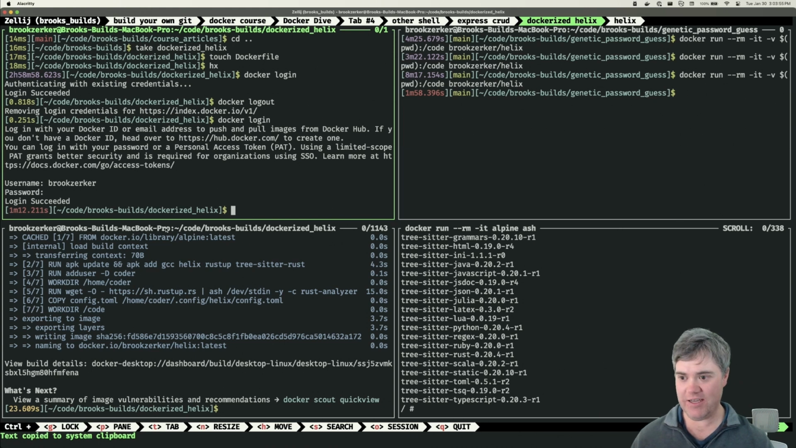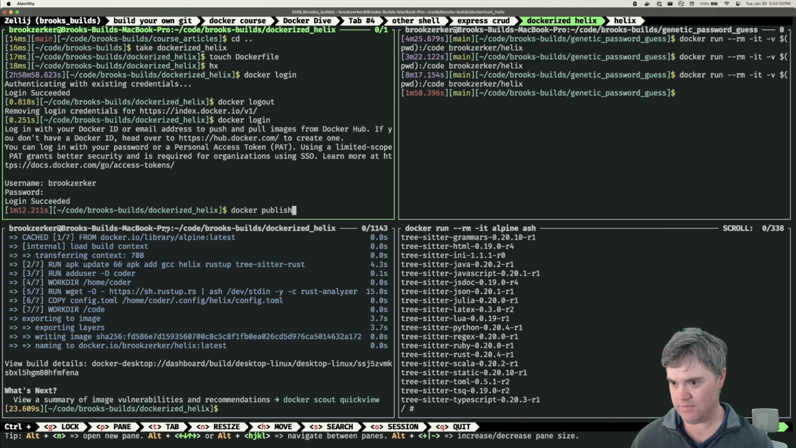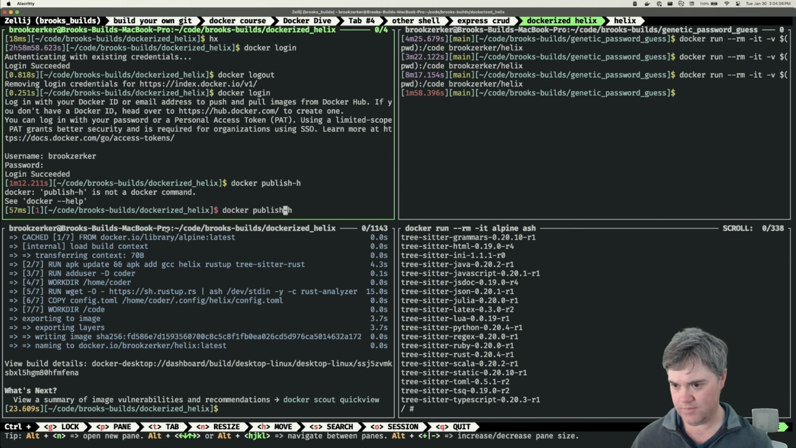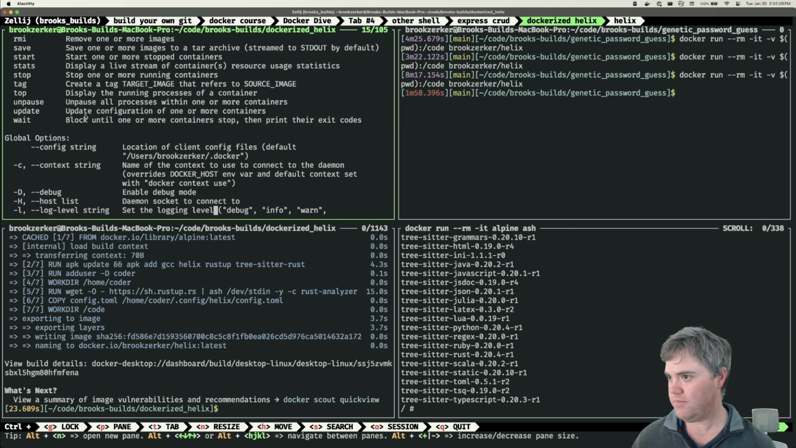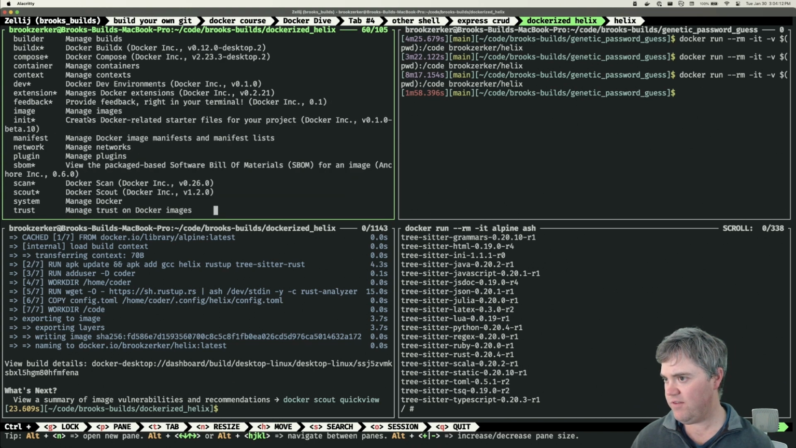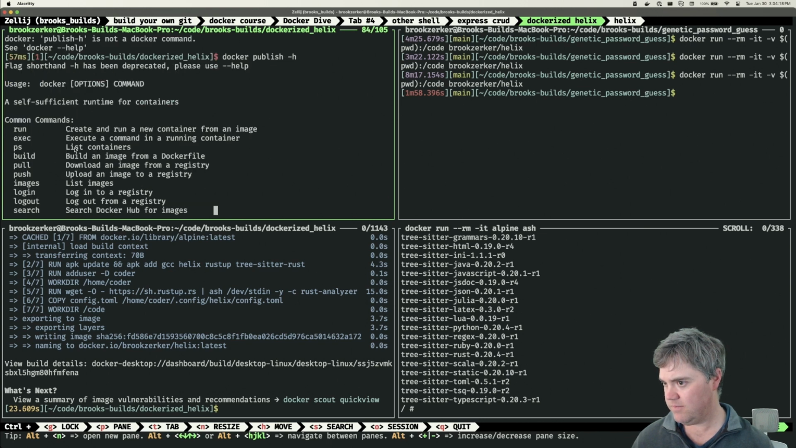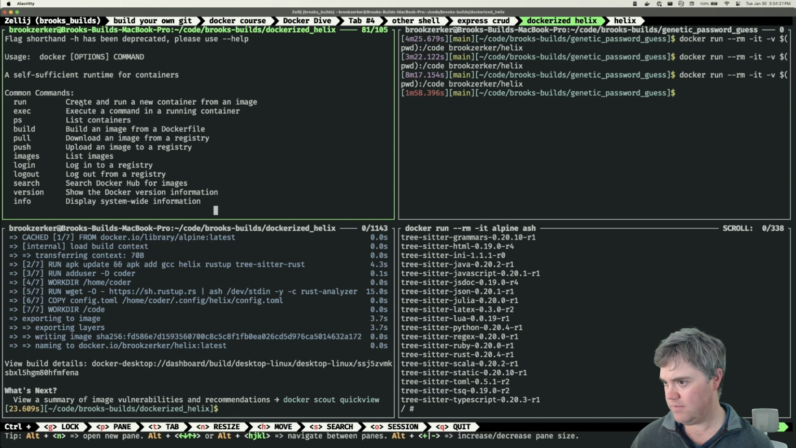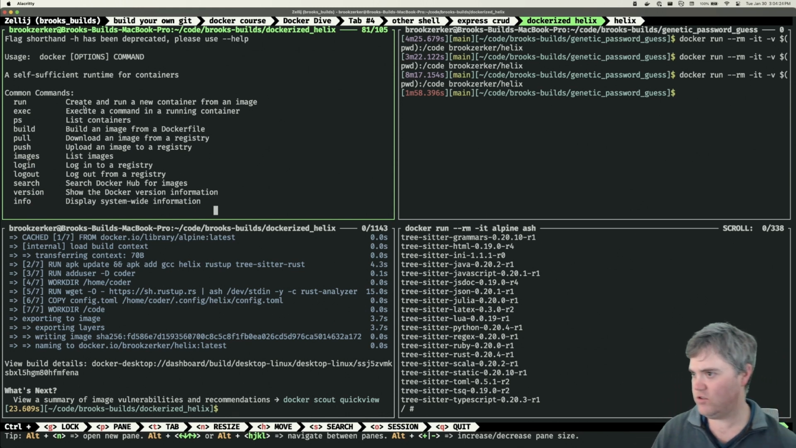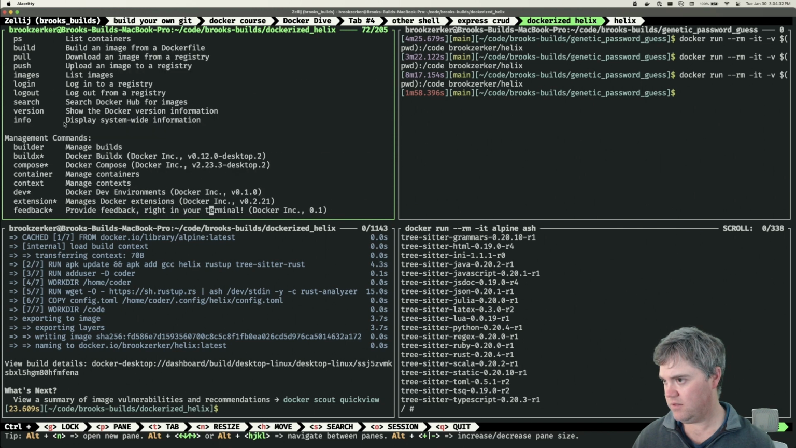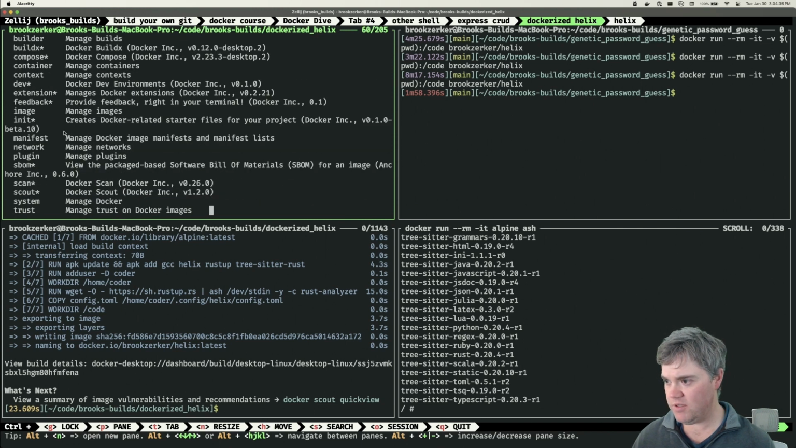And so now at this point in time, I can do a Docker publish. How does that work? Docker publish. Do I have to give it which thing it is? Oh wait, Docker, okay, fine. Help. Oh, it's not publish, is it upload?